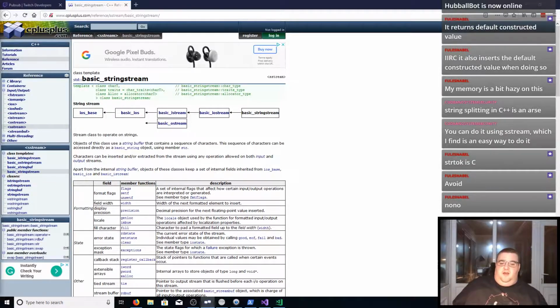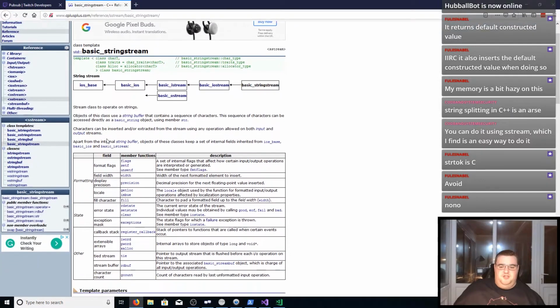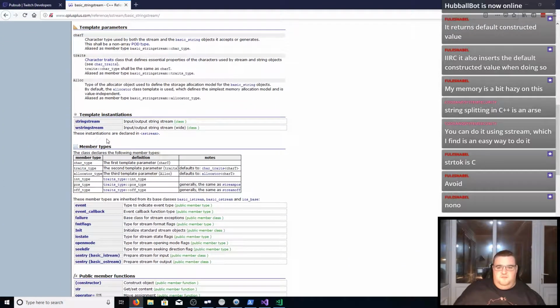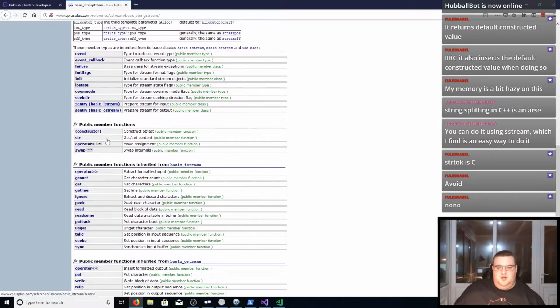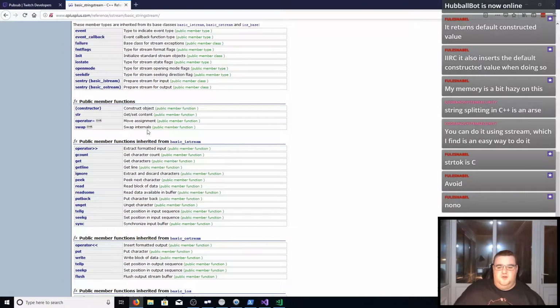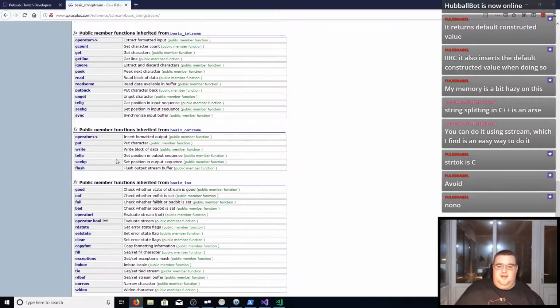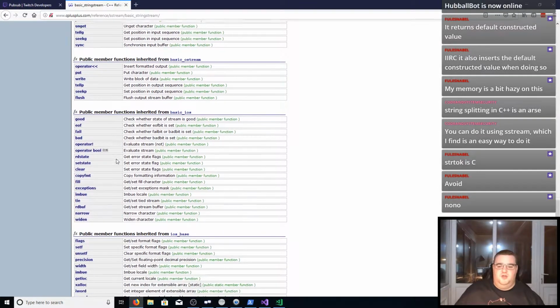Yeah, no, we're not going to go string token. So what does this do? This operates on strings. Basic string stream does. So we've got all sorts of member types, templates, instantiations. Have we got member functions? Or these are all inherited from iStream. These are from OStream. There's peaks. There's all that stuff. Public member functions.